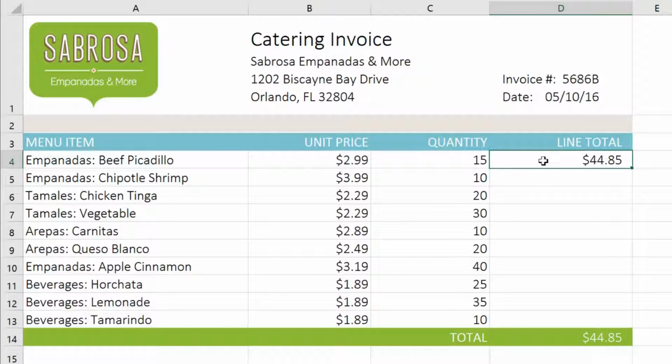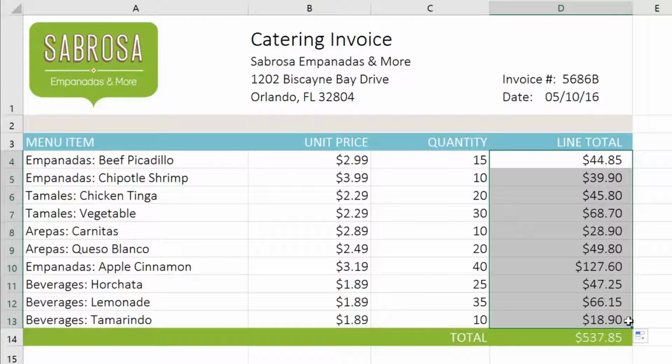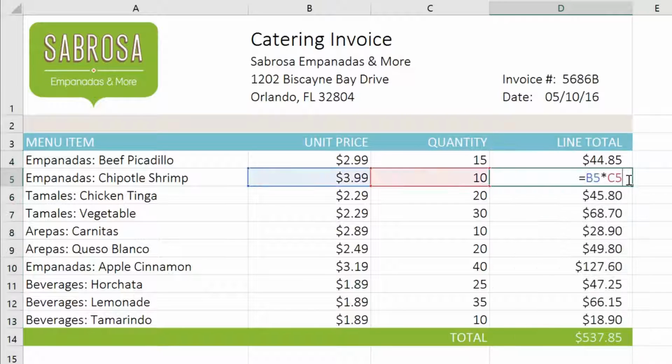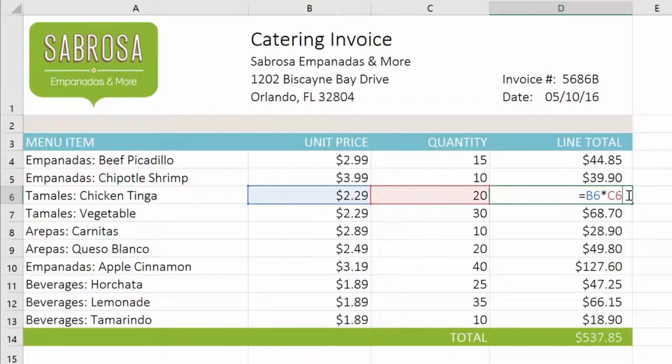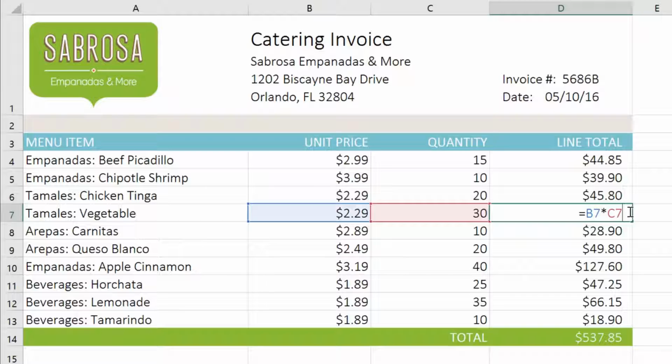Now if I use the fill handle to copy this formula to all of these cells, we can double-click each copy and see that the cell references have changed automatically. So we have B5, B6, B7, and so on. That's because these are relative references.